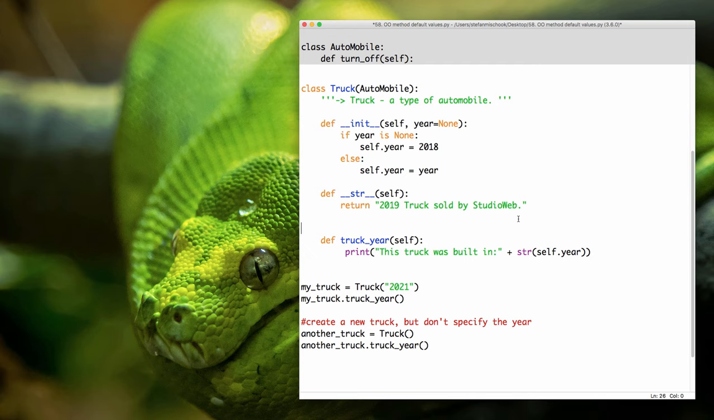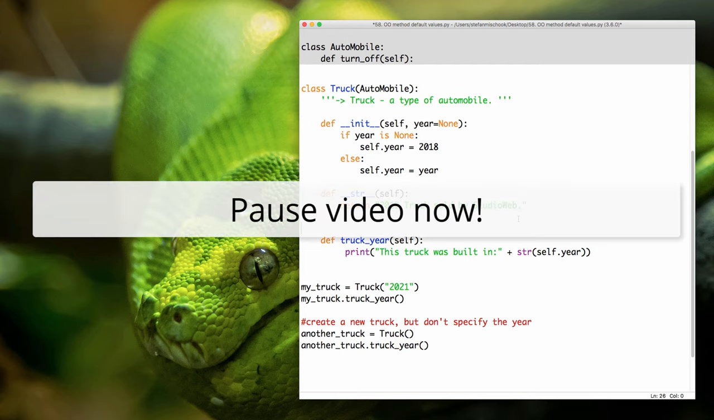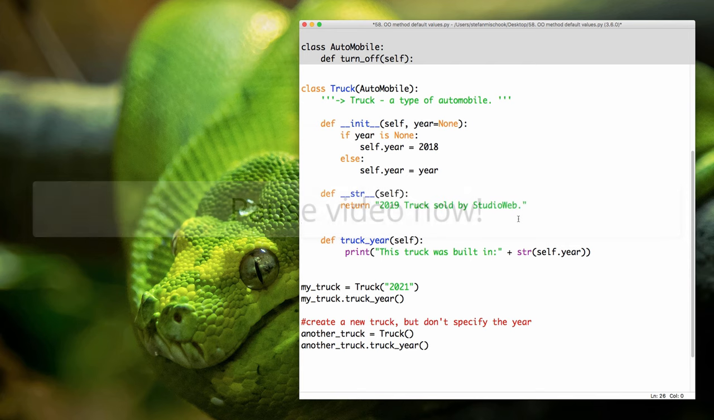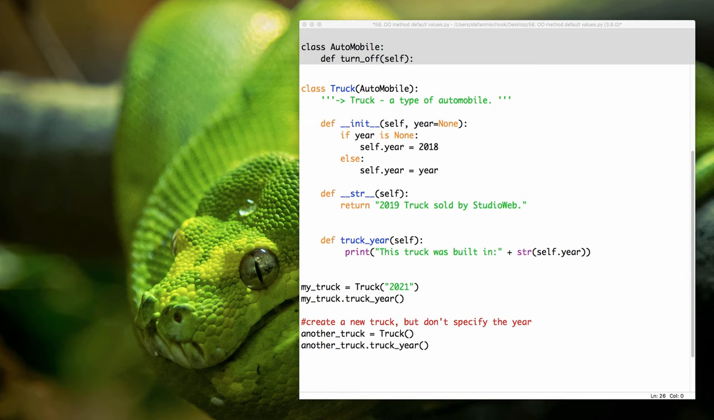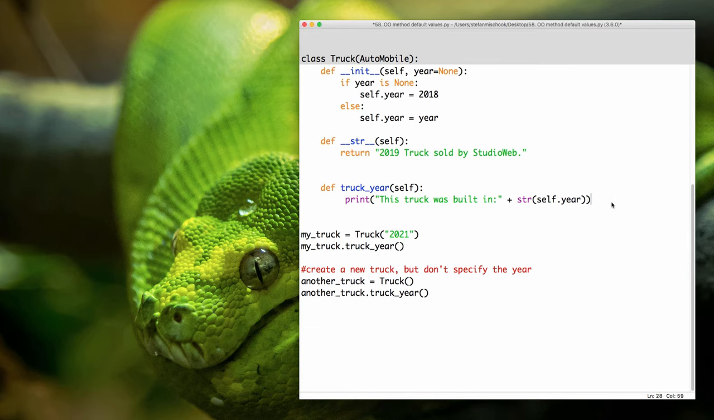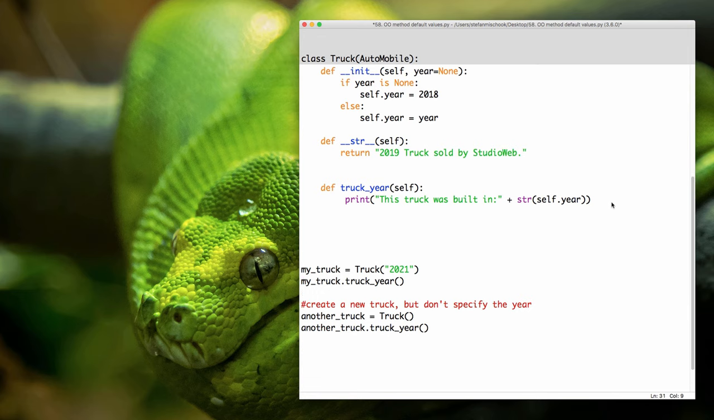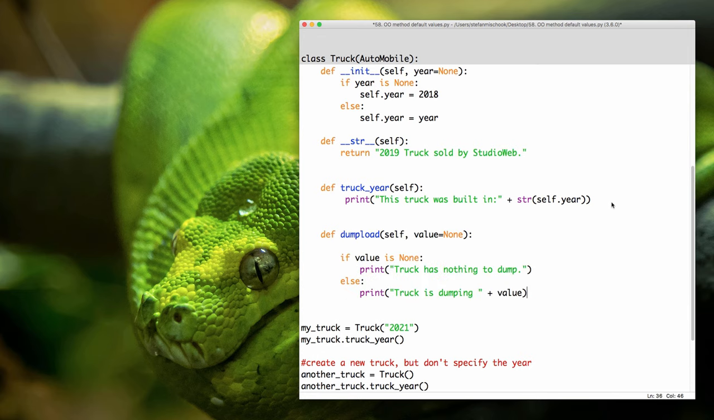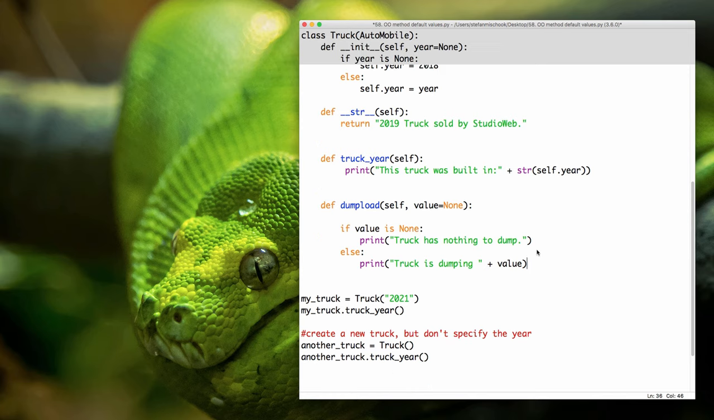3, 2, 1, go. Pause the video. So I assume that you've done it. What I'm going to do is add it in myself. Let's put it right here. Of course, I already did it. So here it is. Pretty simple.